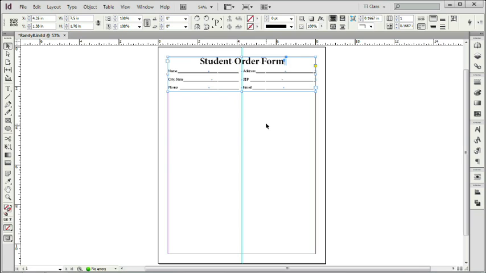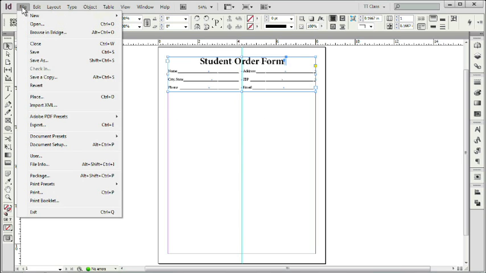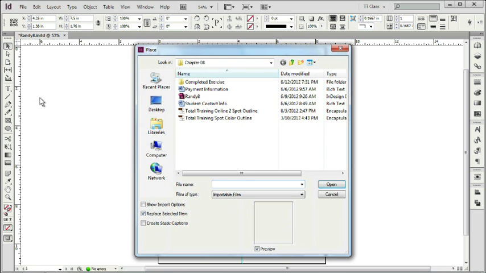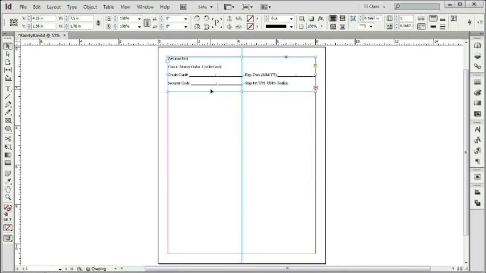We're going to do this one more time. So I'm going to go to the File pull-down menu. I'm going to go to Place. You can use the keyboard shortcut Control-D if you're working on a Windows PC, or Command-D if you're working on a Mac. And what we're going to do in this case is take the payment information. I'm going to double-click on that RTF file, or Rich Text Format document.